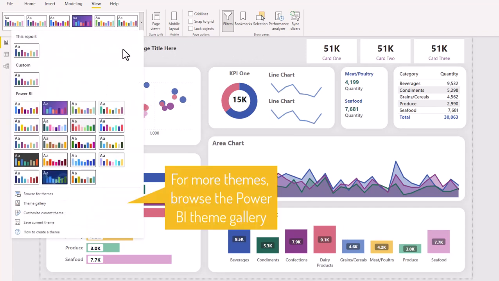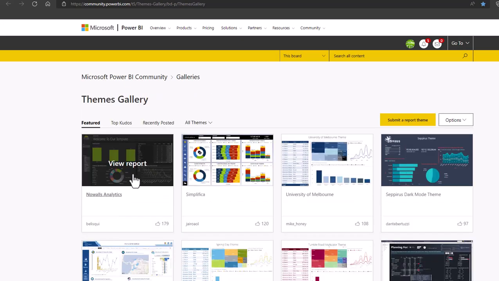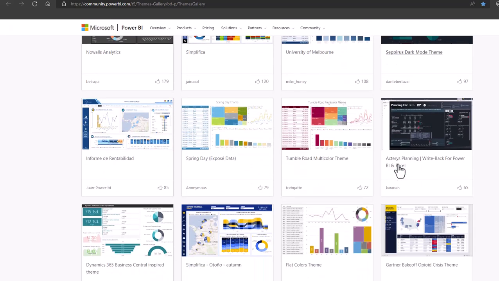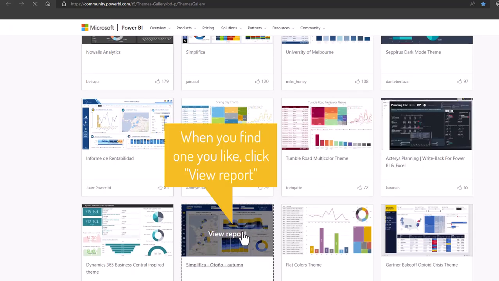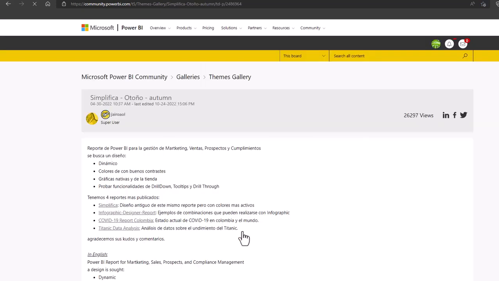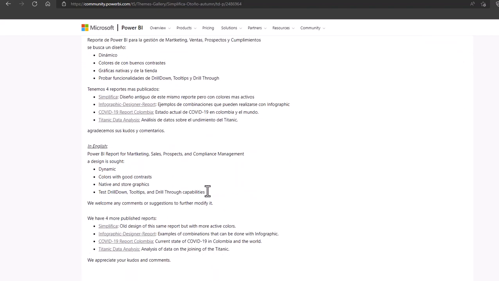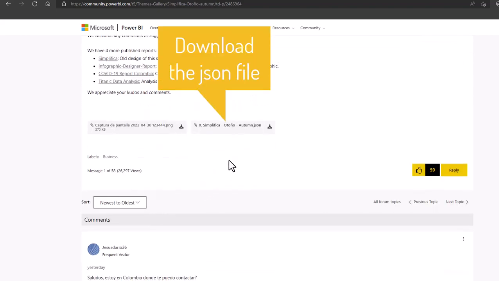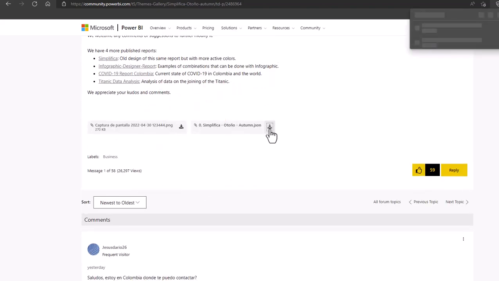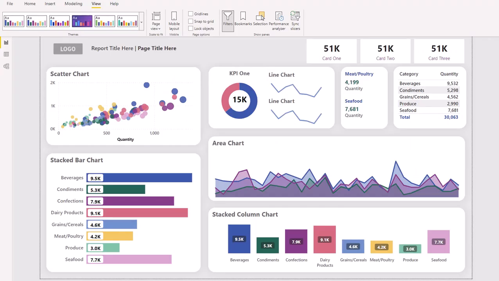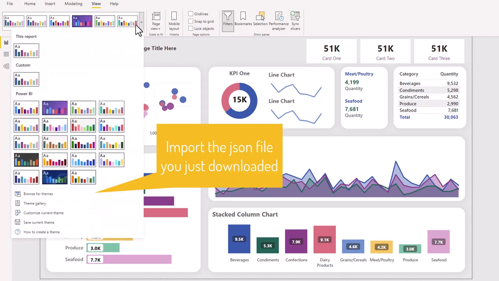From the View tab, you can also click Theme Gallery, and that will take you out to Power BI's Community Gallery. You can view different pieces that are already created. If you like one, you can click View and scroll down to the bottom and download the JSON file for this. And then you can import that into your current report and follow the same customizing options if you'd like to.